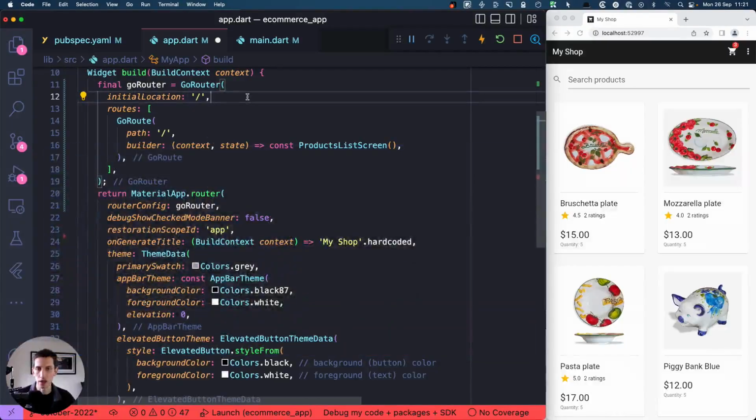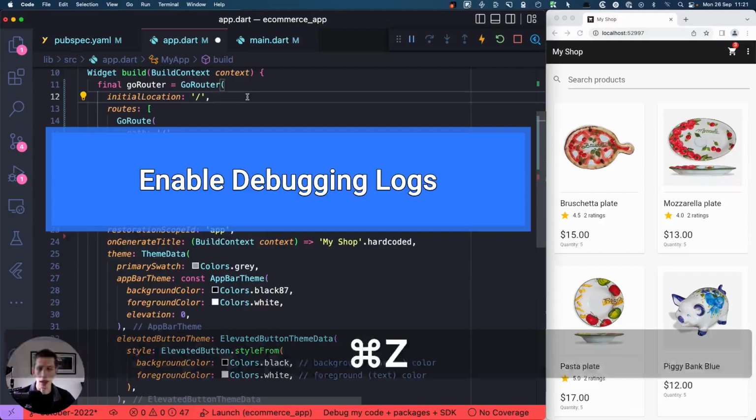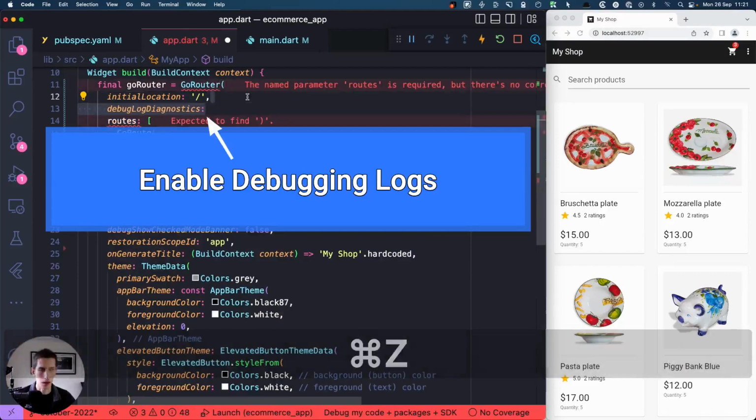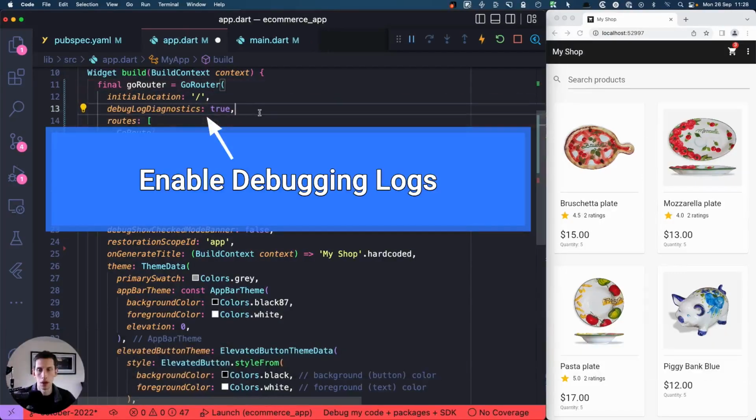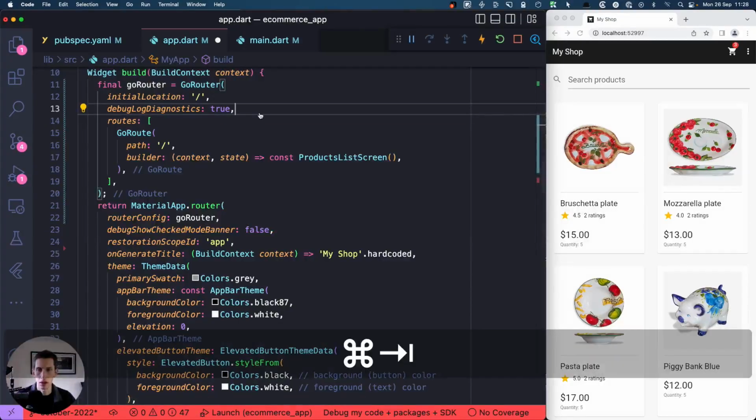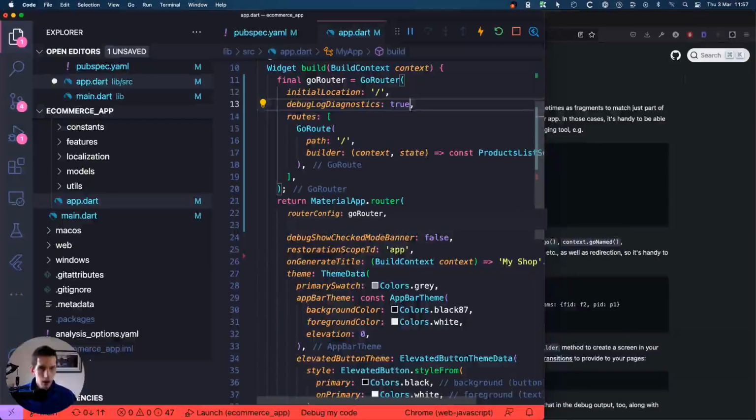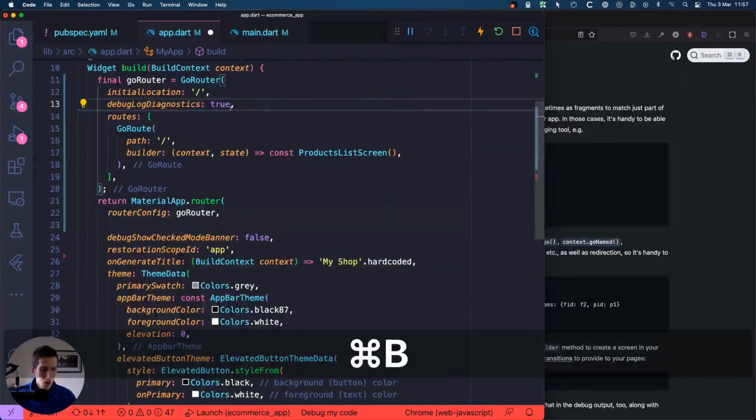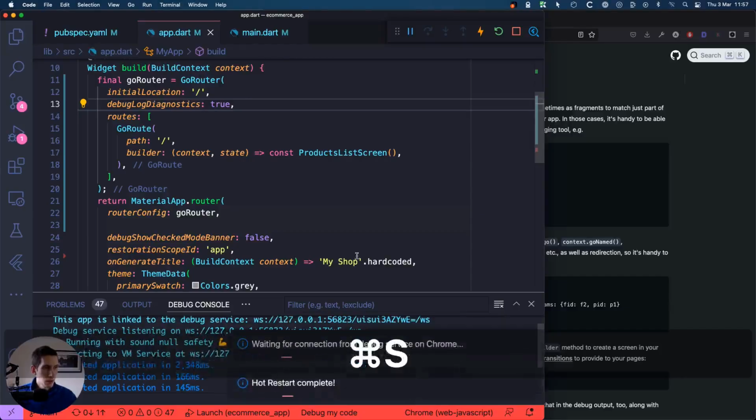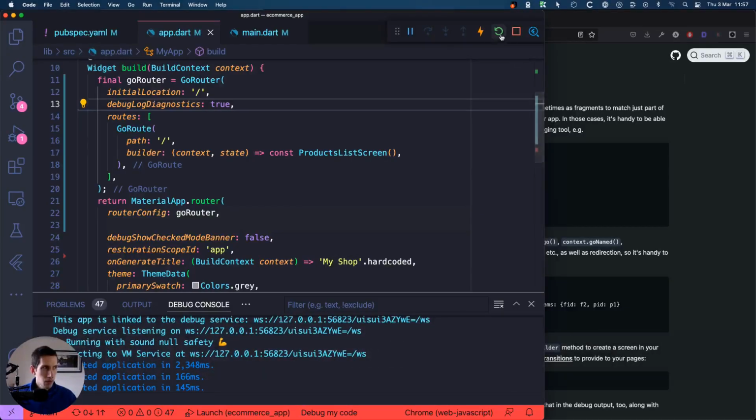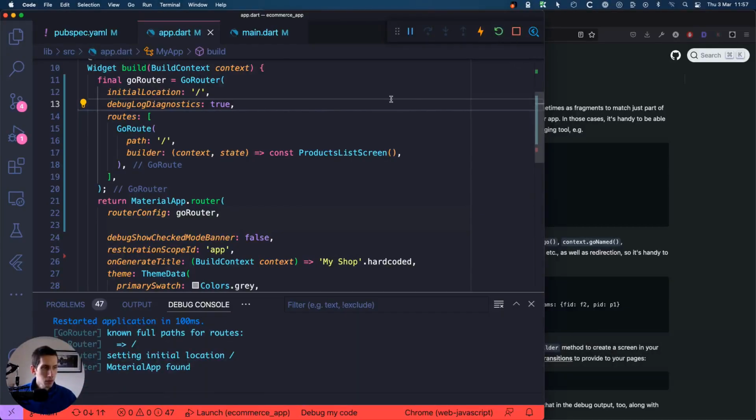And the other change that I want to make is to enable debugging inside GoRouter. And we can do that by adding a debugLogDiagnostics argument and set it to true. And what happens when we enable this is that all navigation events will be logged to the debug console. And there is a page on the GoRouter documentation that explains how this all works. So if we want to see how this looks, we can open the debug console and then we can save and maybe even hot restart the application.